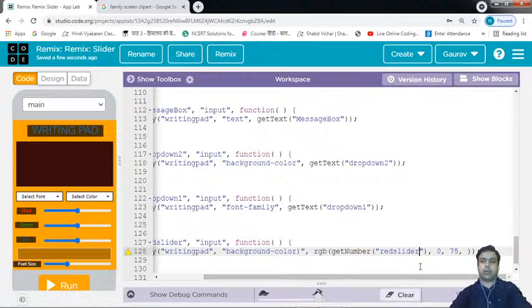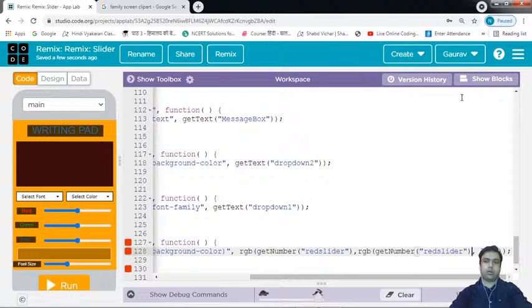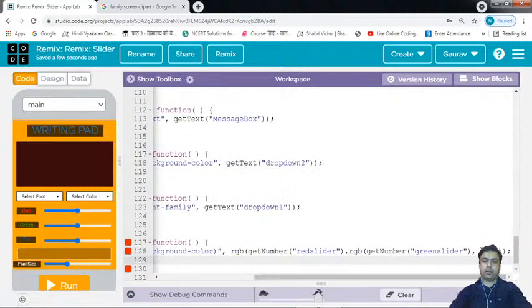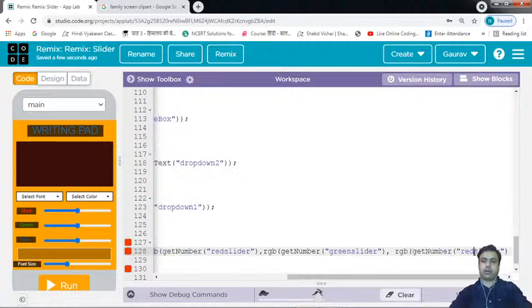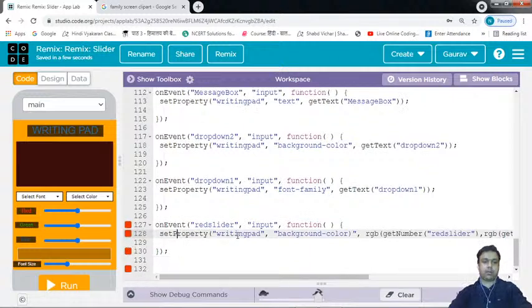And for the remaining things, where can I get the values of these 2 things? I can get it easily from these sliders, green slider and the blue slider. Just change this to green slider and this one to the blue slider. Fine. Okay, so I'm done with defining the required code for the red slider. What is happening? Why am I getting this error? Let me just check it out.